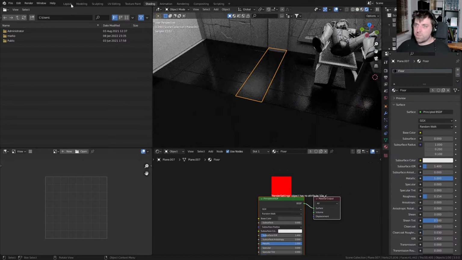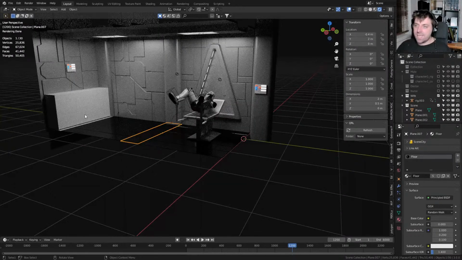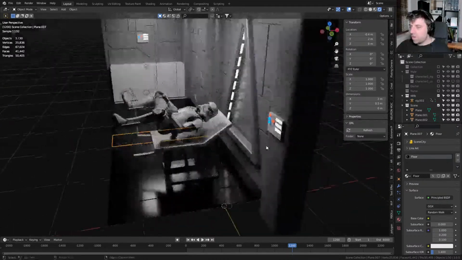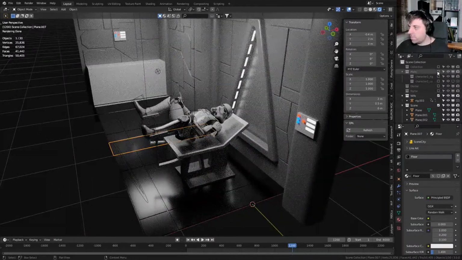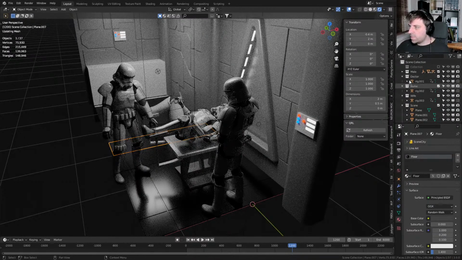And then if we come into rendered view, we can see that we've got the scene set up. We've got to build something over here, and then we'll probably just fill it with crud. I do feel like something should be over here. What at the moment, I don't know, but we'll work it out. So let's throw in our characters just to see what they look like.